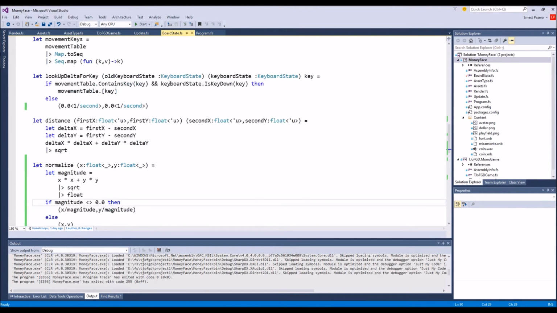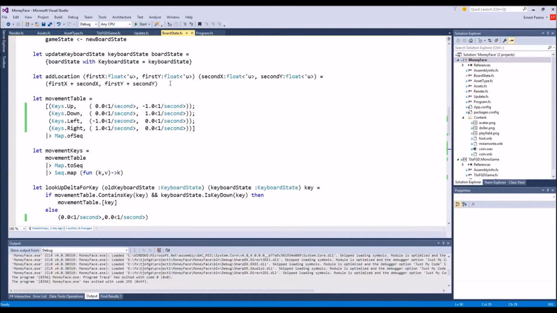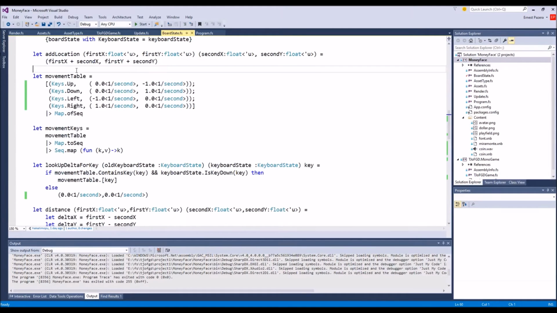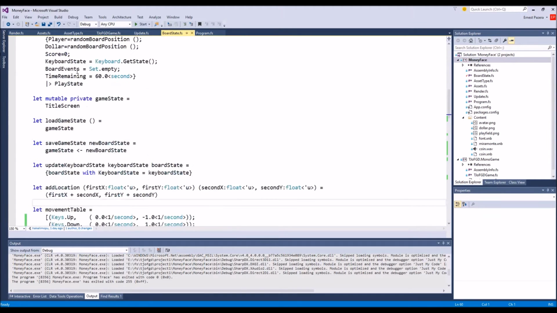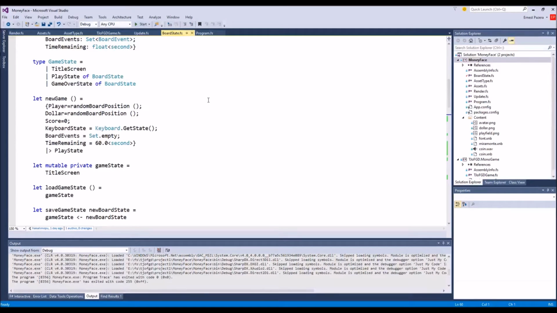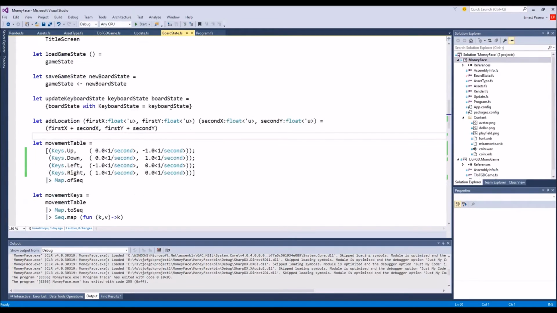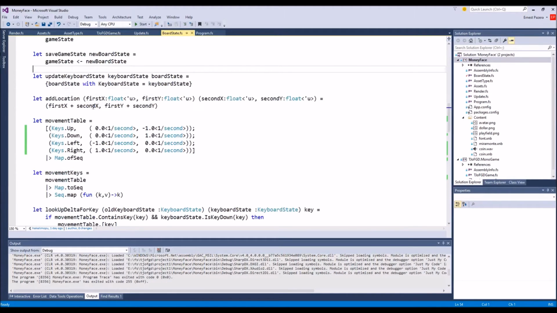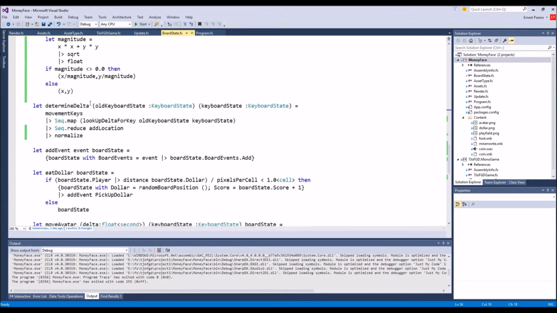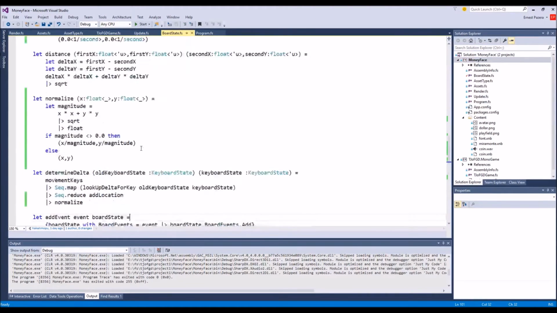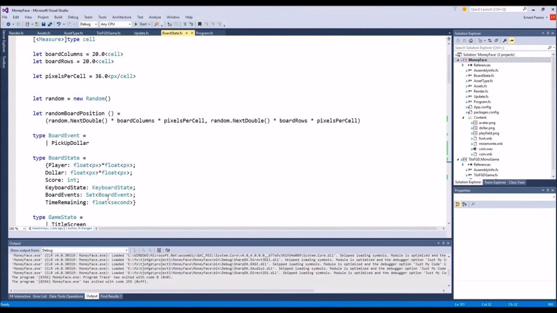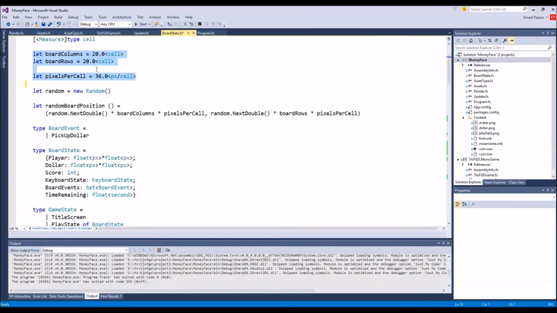And now I'm starting to get some things here. Because now where am I? I'm in board state. And this stuff, updating the keyboard state, that's kind of a keyboard thing. Adding a look at, I'm starting to get some utilities here that don't necessarily belong. Obviously add event belongs here among the board state things. This much I know is true. This stuff, don't know.